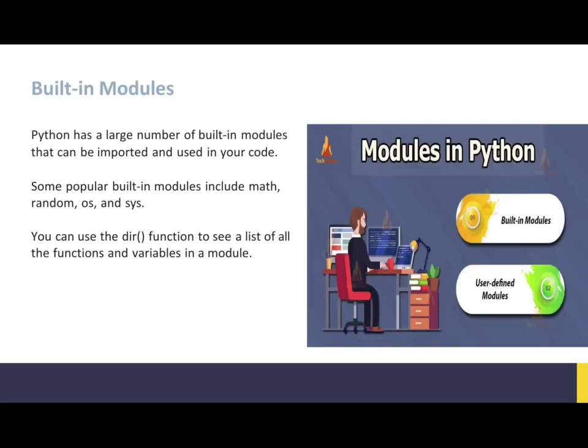Built-in modules. Python has a large number of built-in modules that can be imported and used in your code. Some popular built-in modules include math, random, os, and sys. You can use the dir function to see a list of all functions and variables in a module.